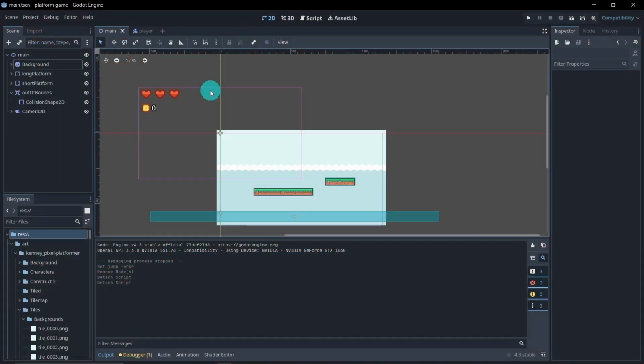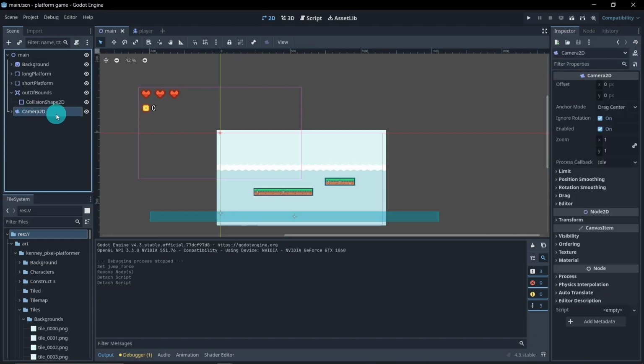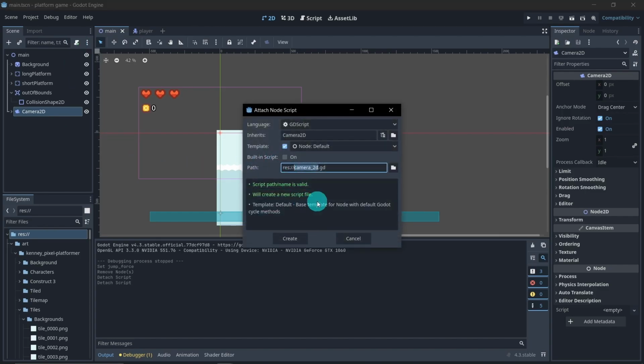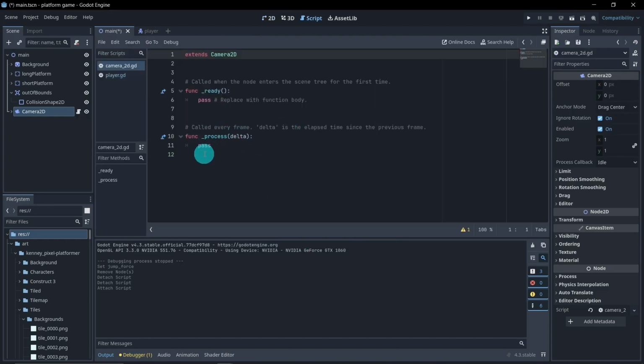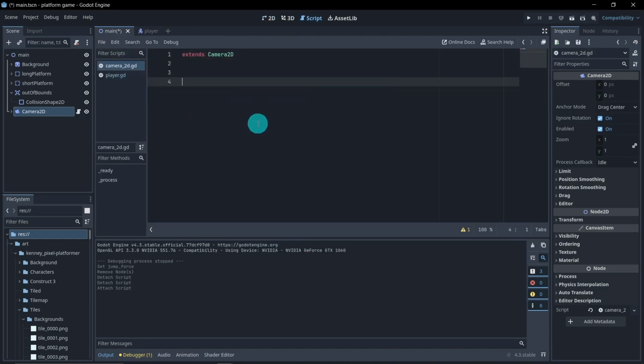All right, let's get started on creating the camera and background script. Let's start off with the camera one. So select the camera. Let's add a script. We can keep camera_2D as the name. Awesome. All right, this is going to be a pretty simple script. Let's get rid of everything except the extends Camera2D. So we're going to be adding only one variable in here.